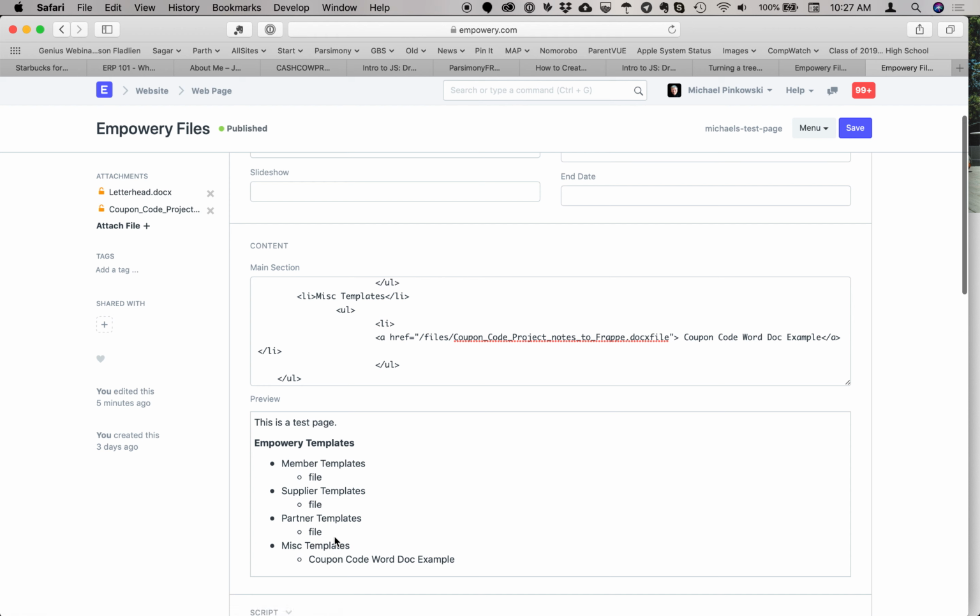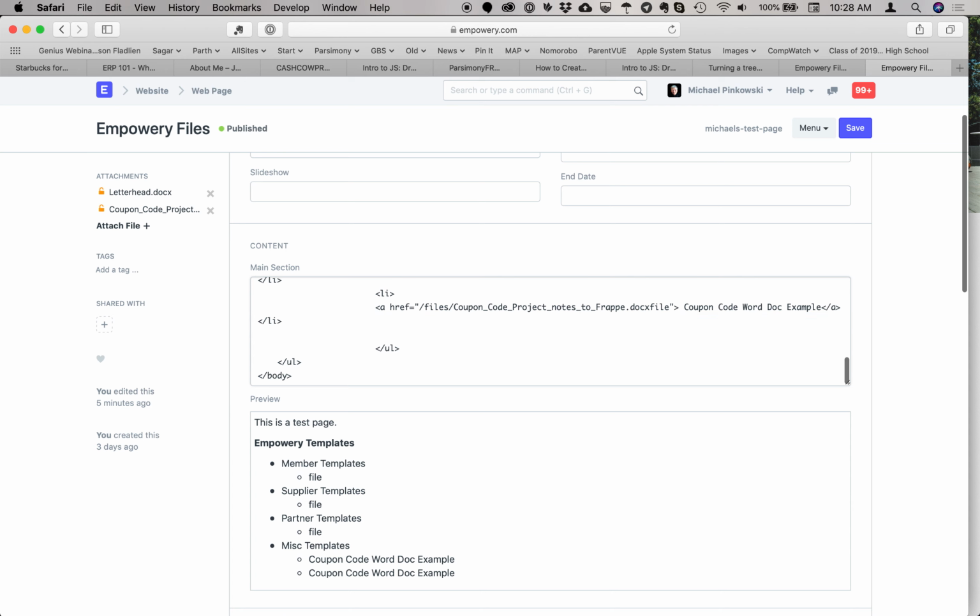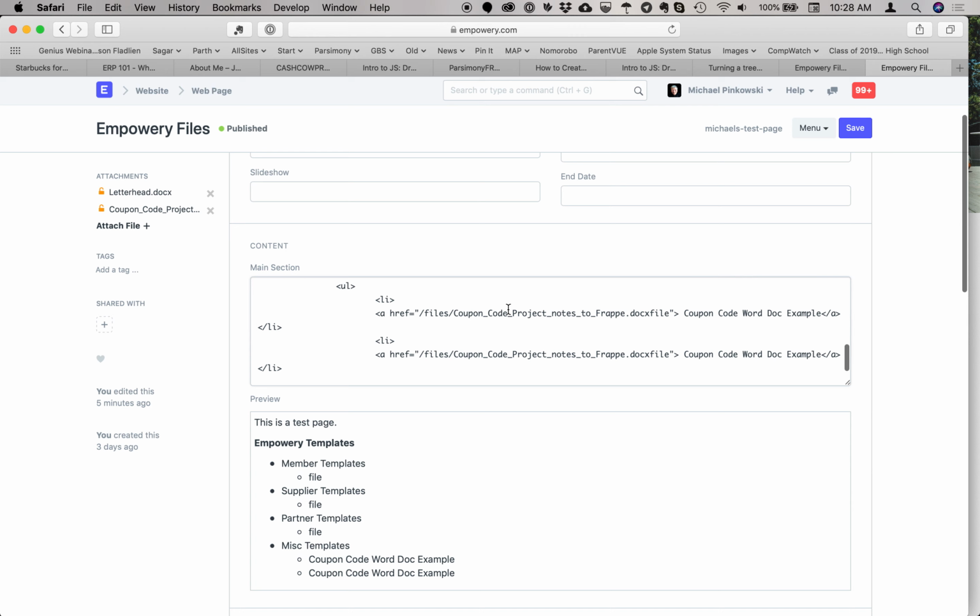So in this case, I just want to have another line that looks like this but has the letterhead file in it. So what I'm going to do is just copy this list item here. But let me do it this way so that I get some indentation. I'm going to copy that, and I'm going to hit return and paste it in. Now you'll see I've got two things, and in the preview it shows both of them.